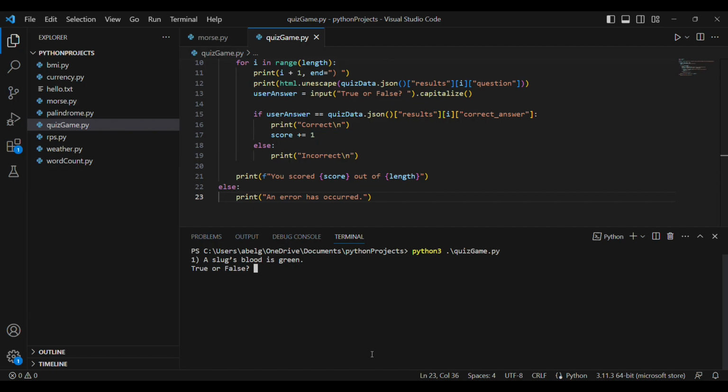So let's just go through one round. It says a slug's blood is green. Let's go with true. So it prints out correct, and it prints out the second question, which says, pointers were not used in the original C programming language. They were added later on in C++. We're going to go with false.